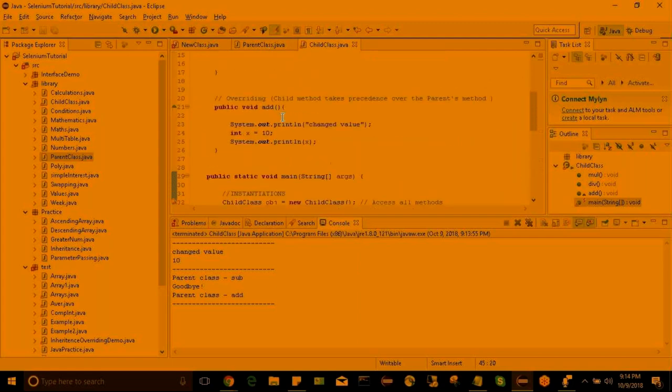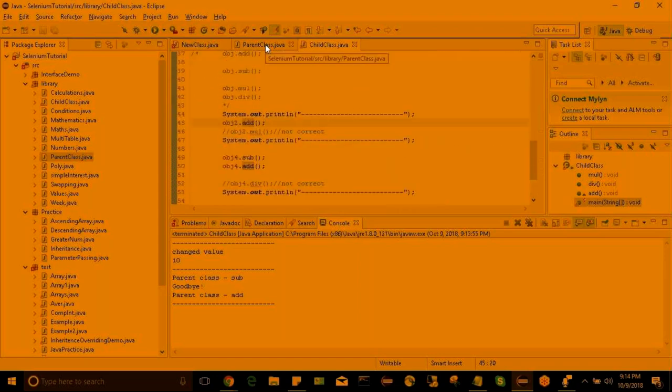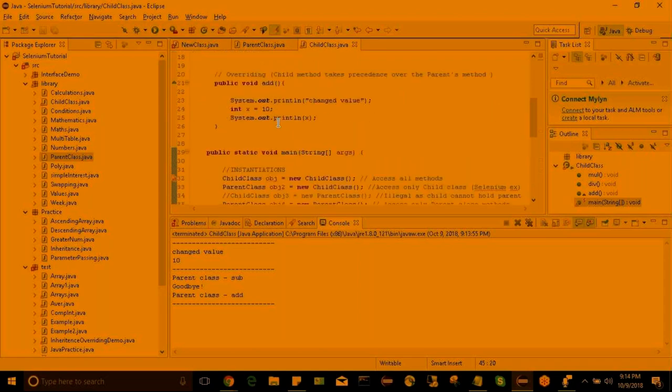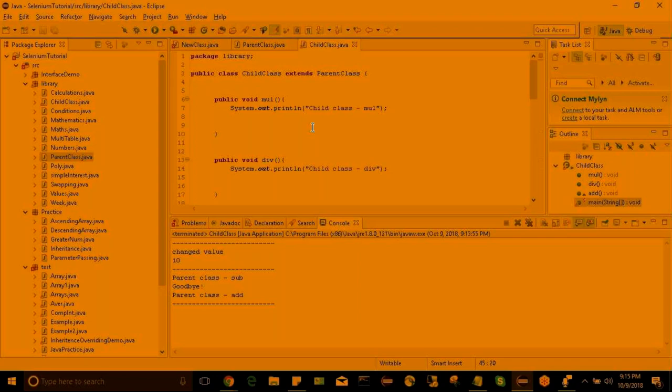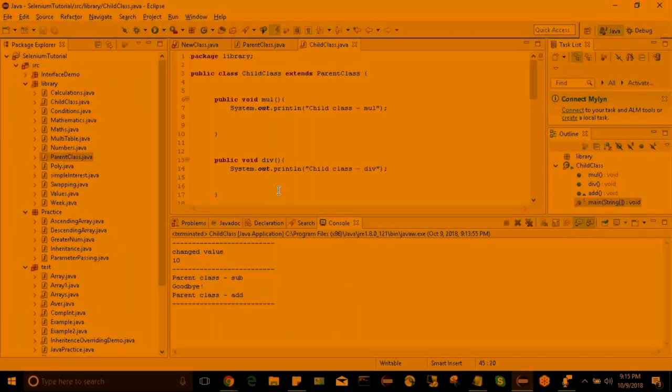So overriding tells you that if a child class method uses the same method name as the parent class and redefines it, if I call that method, it's always going to refer to the child class method only. We will see these examples in real time in the automation. So you have to understand that inheritance deals with parent class methods being inherited by the child class, and overriding makes the child method take precedence over the parent's method.